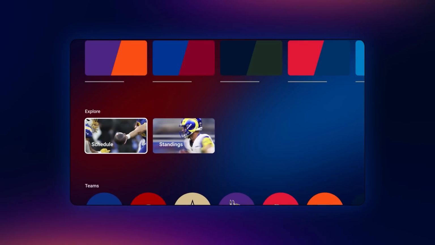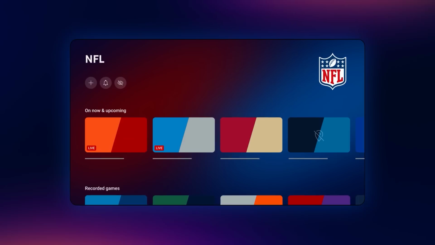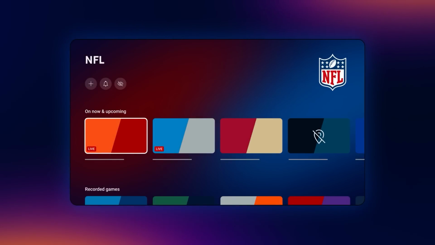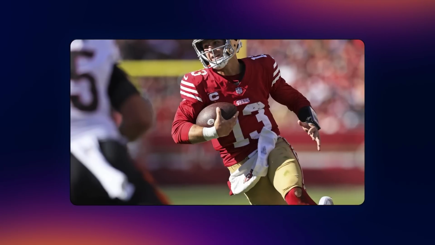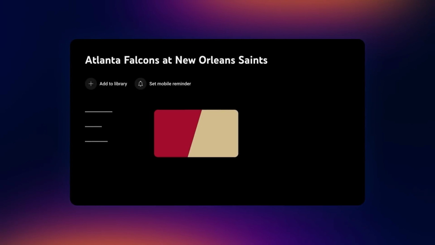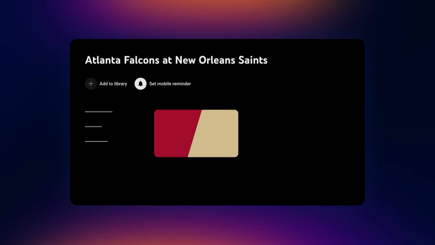The NFL page in the YouTube TV app will show you which games are available and unavailable to watch in your home area. If the game is live, select the matchup to start watching. If the game is scheduled for later, click the matchup, then select Set Mobile Reminder to get an alert on your mobile device when the game is live. Make sure to enable notification permissions on your mobile device in order to receive these alerts.